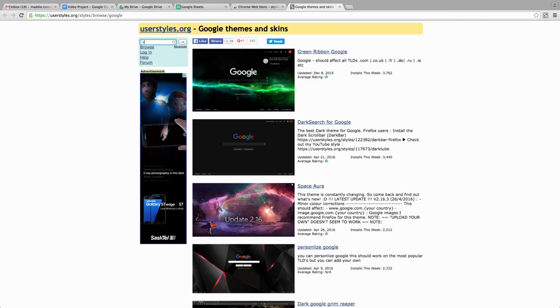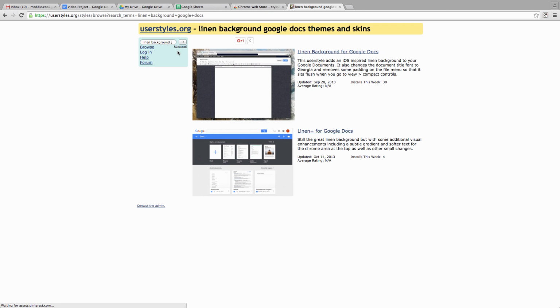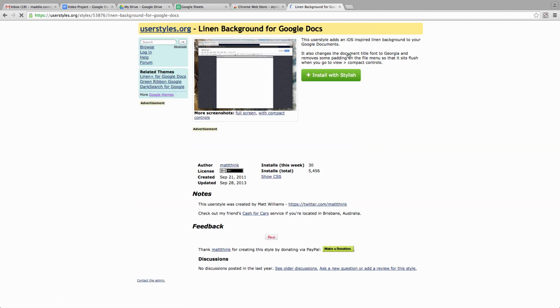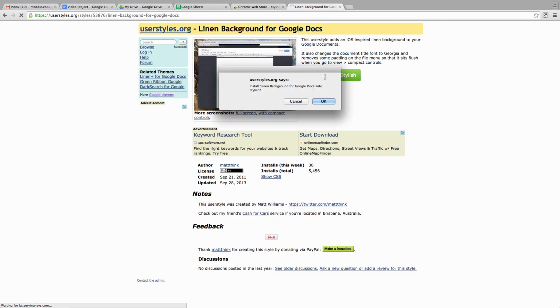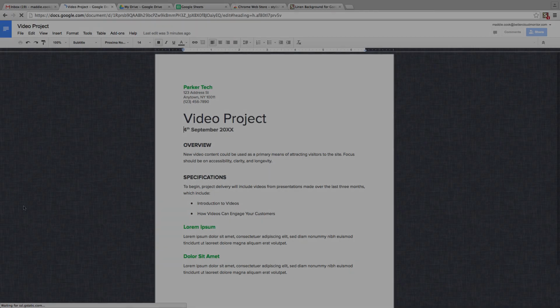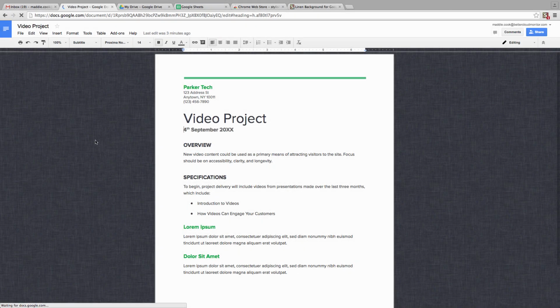Here, we can browse through a wide variety of styles to customize appearances, but today we'll keep it simple. Let's search for Linen Background Google Docs, and you'll see what I'm looking for appear right over here. Let's click on it, and then hit the Install with Stylish. Now, when we head over to Google Docs, you'll see that we have a cool new background in our work area.